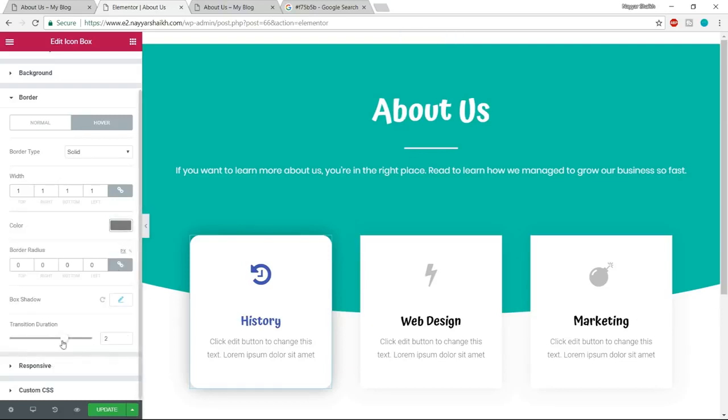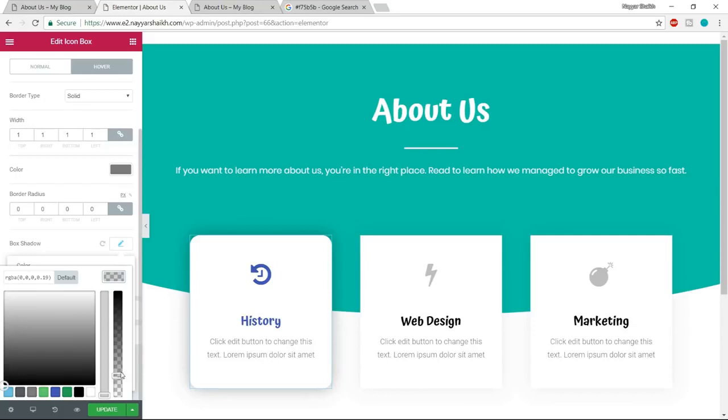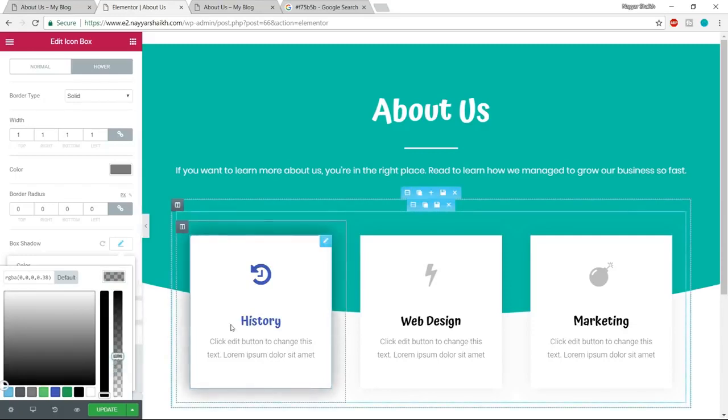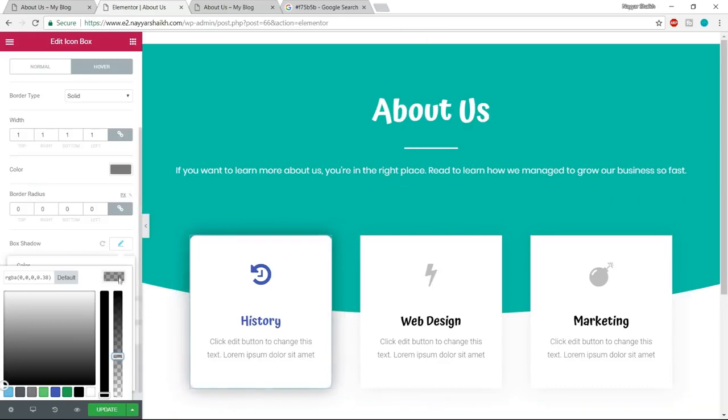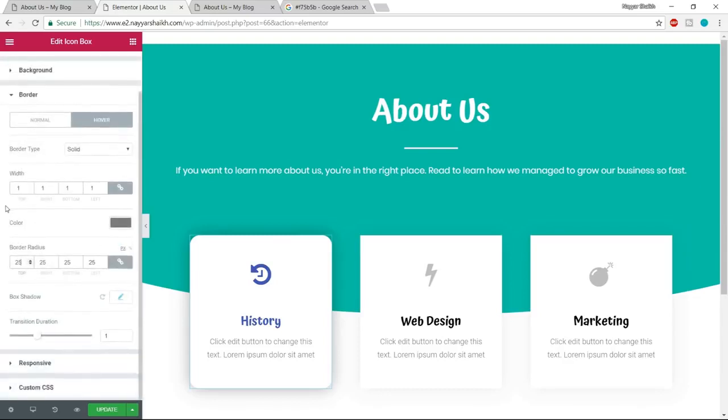And here we have transition duration. Delete or change this and make it 1. Now again we want some box shadow, so click on this. Earlier the spread was 1, and now we want the spread to be maybe 5. Yeah, 5 is looking better. And also change the color and make it darker. As you can see, now the spread is more like this one. And the border radius was 25, so let's make it 25 again.